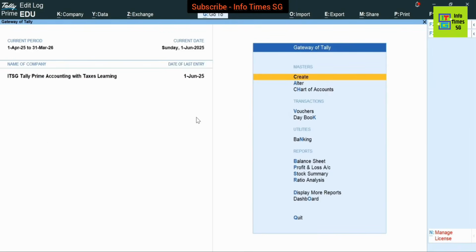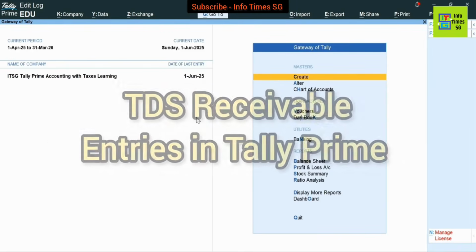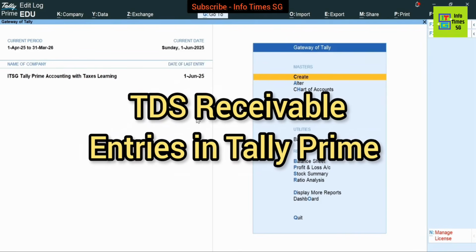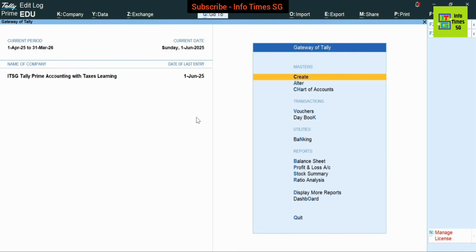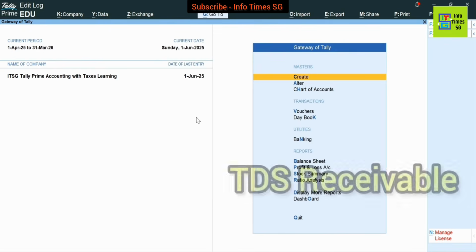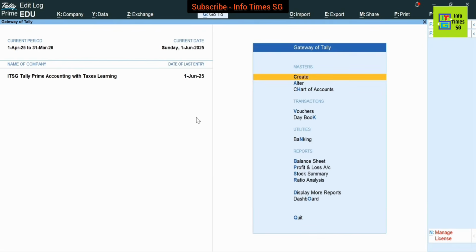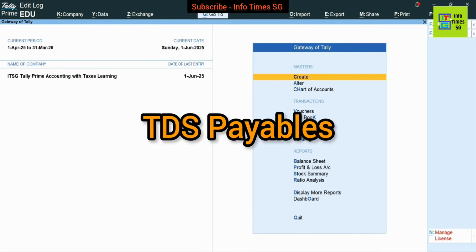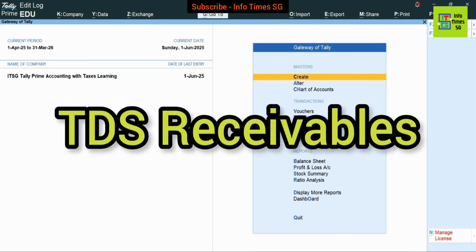In this video, we are going to learn how to make TDS receivable entries in Tally Prime. First of all, we should know what exactly TDS receivables is. There are two types of TDS: first is TDS payable and the other is TDS receivable. When we deduct TDS of others, this is called TDS payables, and when someone else deducts our TDS, this is called TDS receivables.